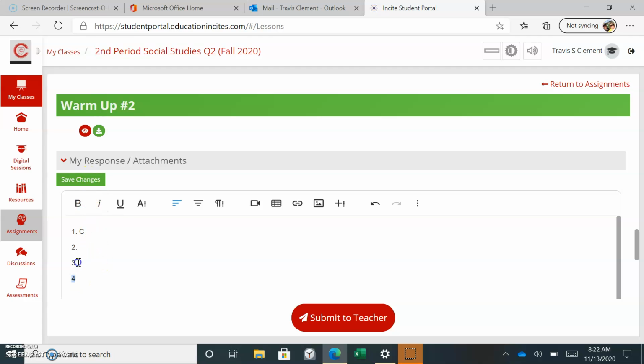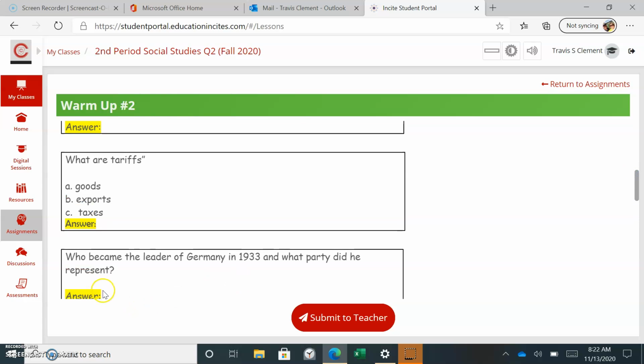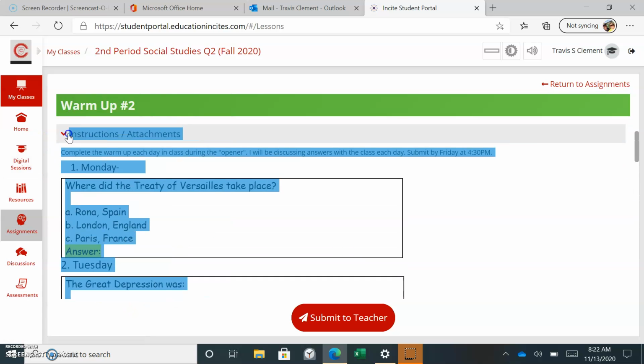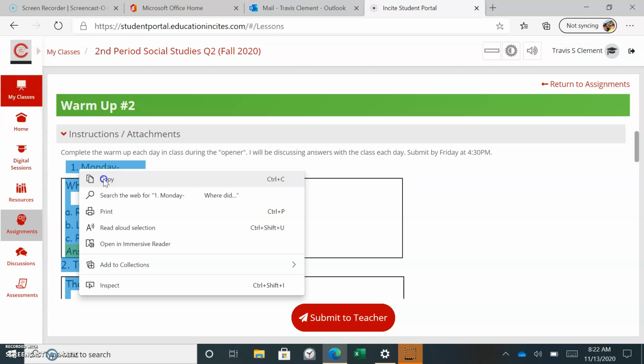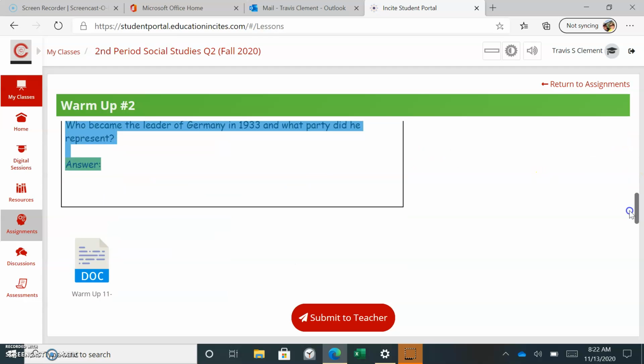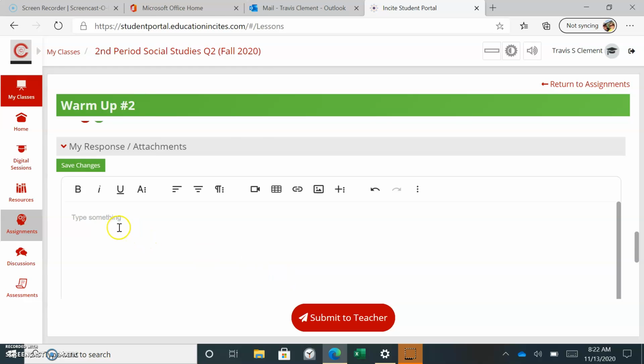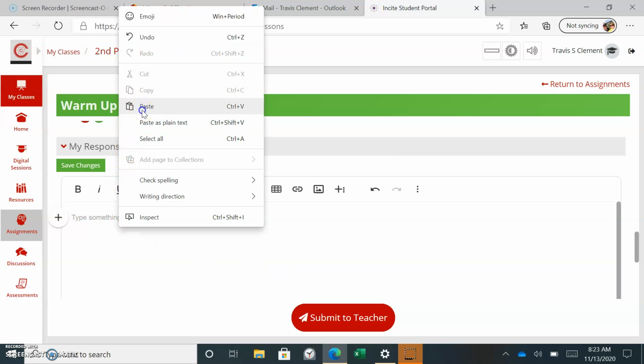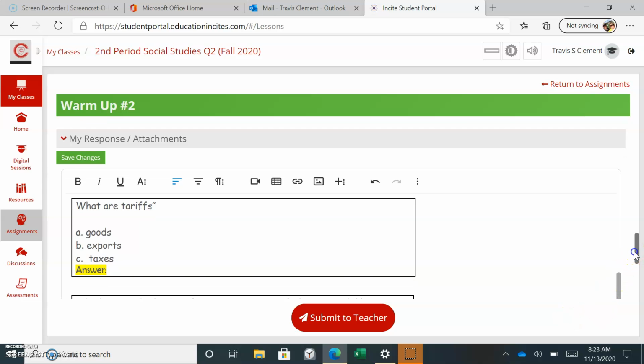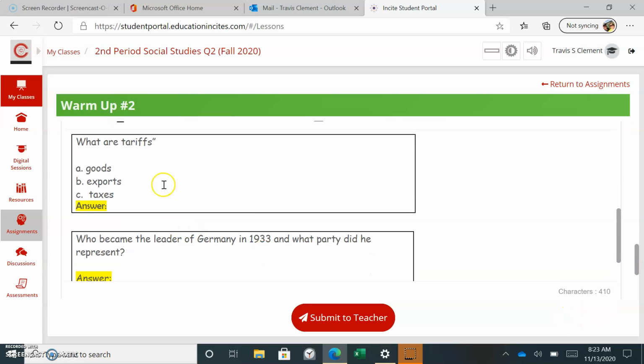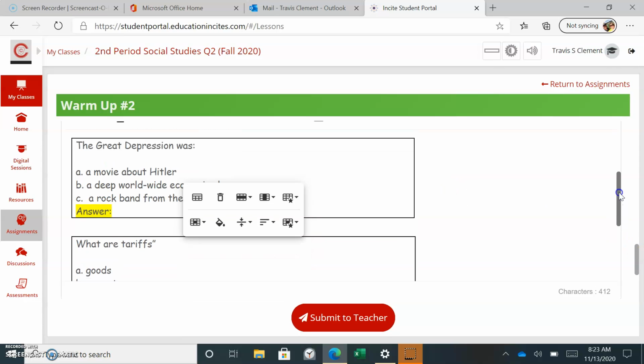All right. Let's do this. Let's say you didn't want to number 1, 2, 3, and 4, and you scrolled up and you just copied and pasted the questions, or any assignment, or any questions we put there. So you copy, scroll down, and then you paste it in the box. Let's try that. Let's see if we can type in now. So what are tariffs? Tariffs are taxes. So we put C. So there we can type in the box.